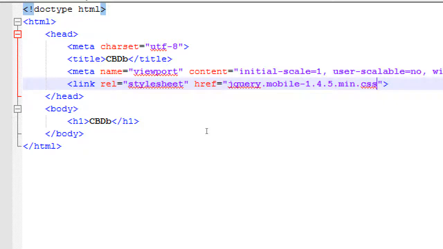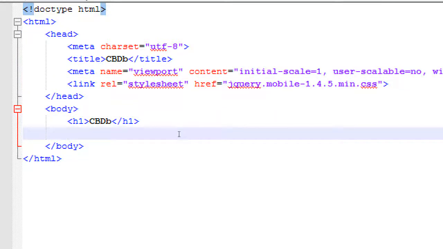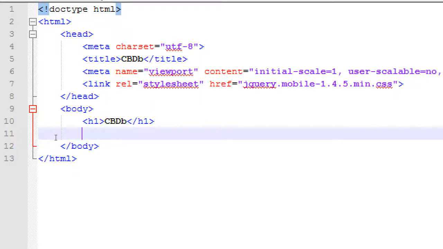Okay, the second two lines were that we needed to then reference the jQuery library and the jQuery mobile libraries of JavaScript. And we did that by adding it before the end of body. Line 11 or so, we're going to have script, which has a pair. But then it has a source, src.